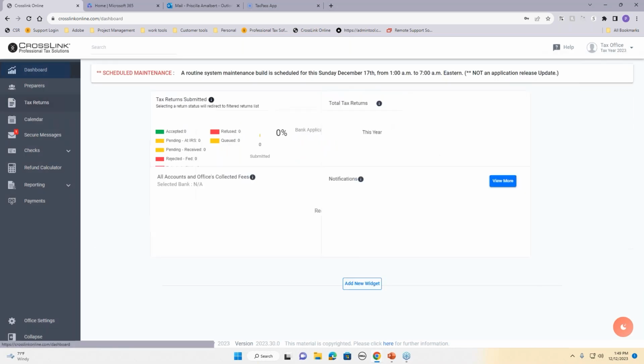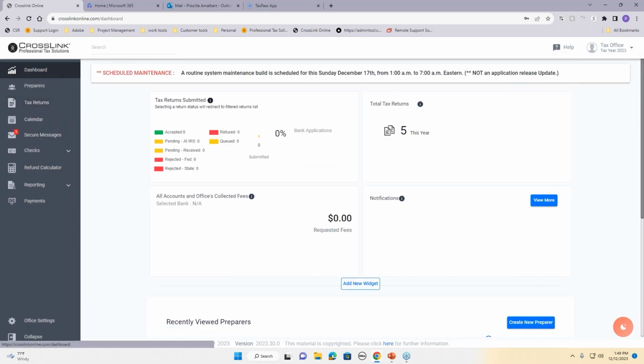So with that, we definitely went over a lot today. We went over the dashboard. We went over the quick flow of how to do a tax return within the online software, and then some of our paperless features such as requesting documents or using TaxPass.